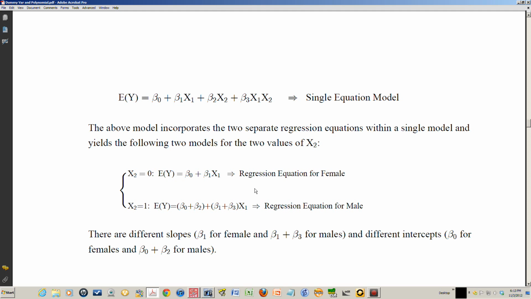Or if the two lines are coincident, or coincide, that means beta 2 and beta 3 should be 0. In other words, the two lines become beta 0 plus beta 1 x1. So beta 2 and beta 3 should be 0. In other words, when it comes to a blood pressure study, gender has no effect on that. Only age is a factor, something like that. Okay, that's a single equation model.